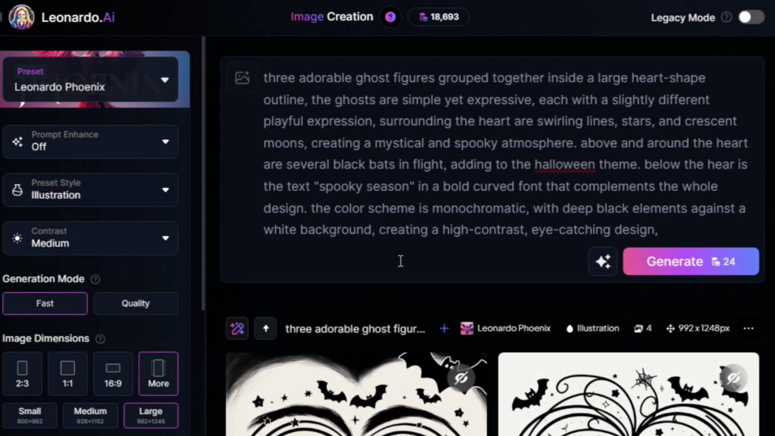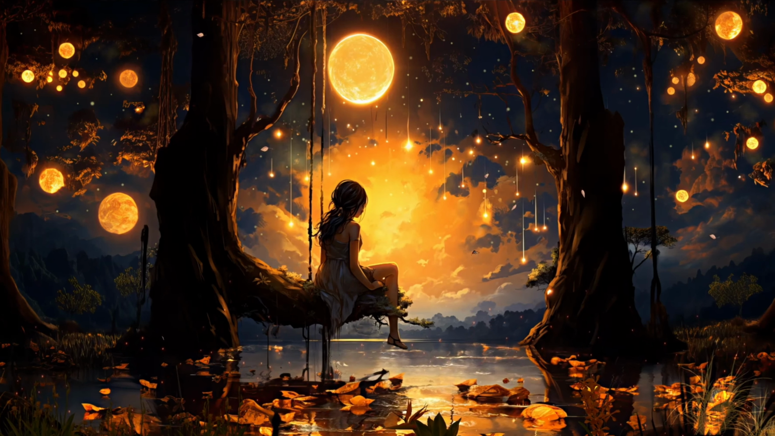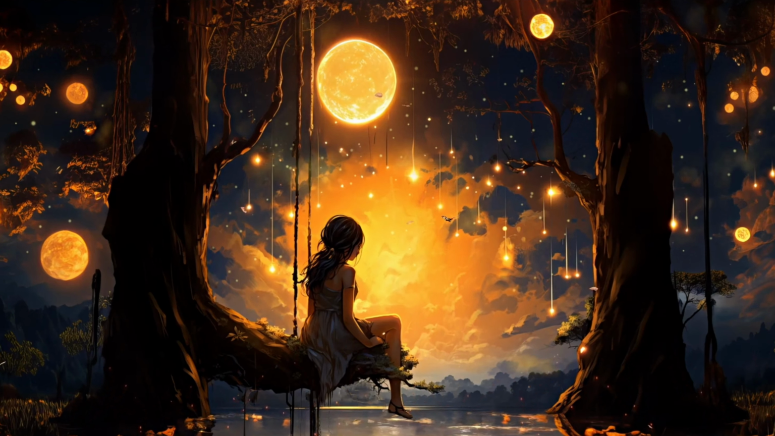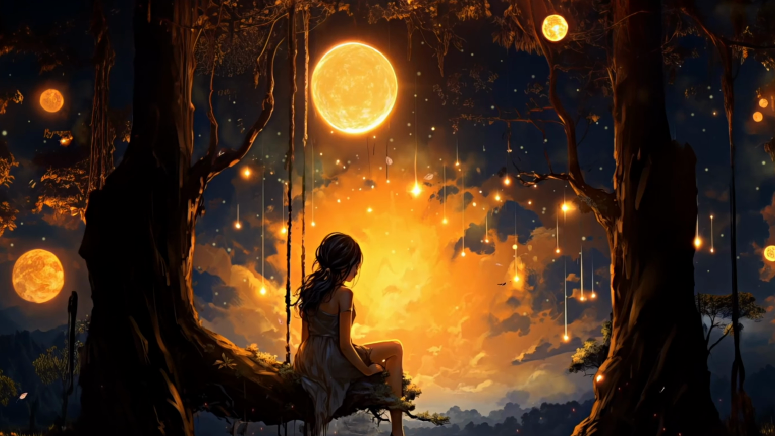With these simple prompts, you're all set to start creating amazing images with Leonardo AI. Check out the description for more prompts and tips to help you go from idea to finished product.